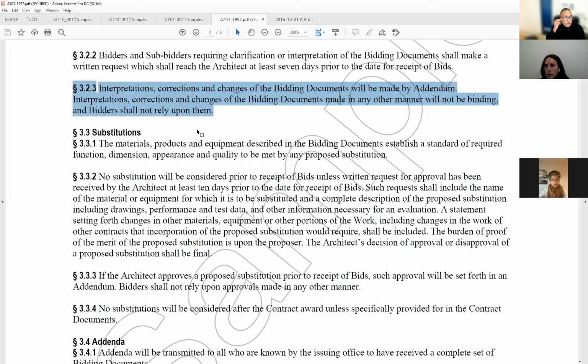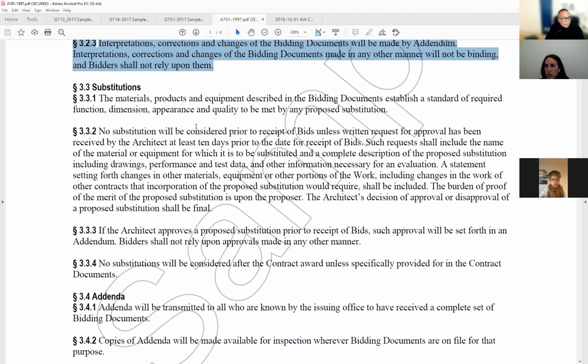And bidders shall not, you could try to enforce it. You're going to spend a lot of money on it, but you will lose. So, and bidders shall not rely upon them. So we don't like to make warranties and talk and blah, blah. So 3.3, substitutions. The materials, products, and equipment described in the bidding documents establish a standard of required function, dimension, appearance, and quality to be met by any proposed substitution.